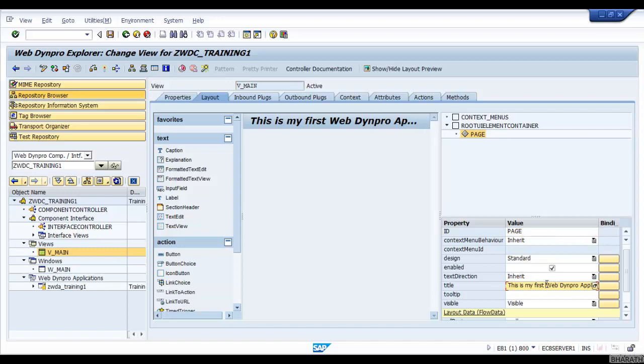This is something like hard coding. If we hard code the text in the UI element property, this text cannot be translated into any other language. This will not support internationalization. When we discuss the internationalization concept, I will tell you what we have to do to support it. But normally in real-time development, we will not hard code like this. We will not hard code.